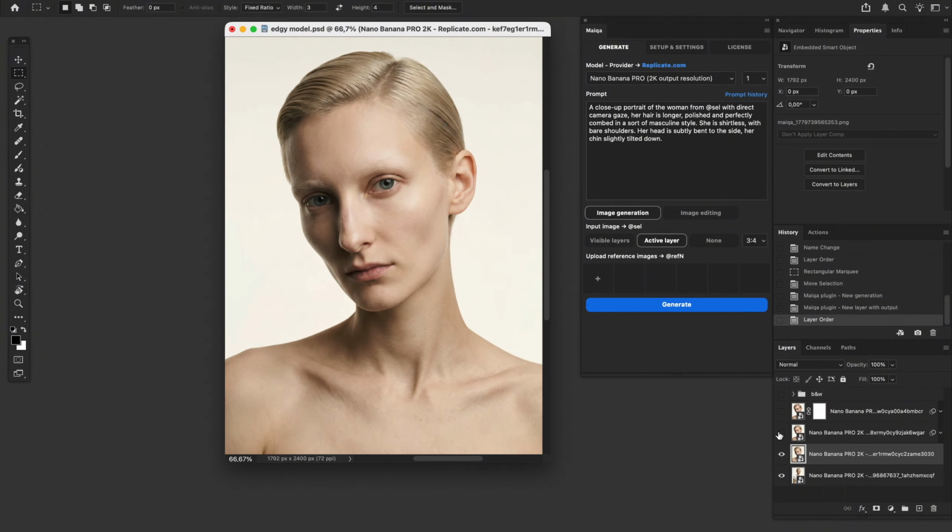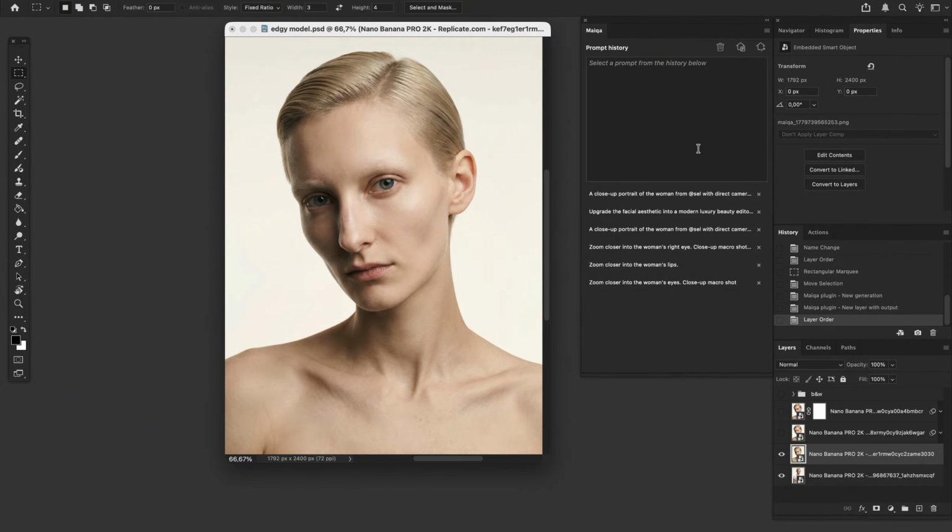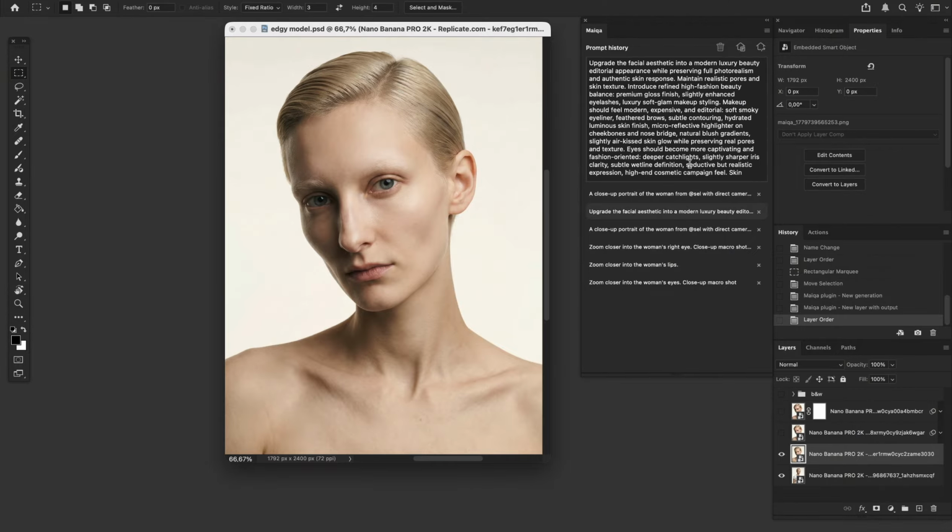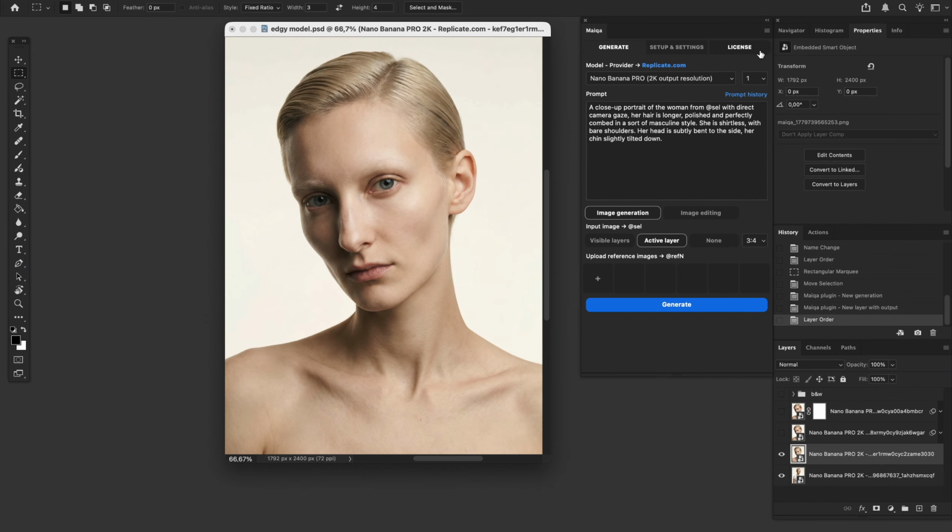For an even more sophisticated beauty look, I used another prompt I found on X. I'll leave the link in the description. So I go back to Prompt History and select the second prompt from the list. The Use Selected Prompt icon imports the selected prompt into Generate as we have seen before. The back icon instead simply returns to Generate without importing anything.